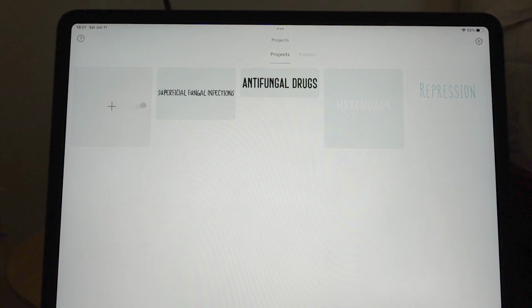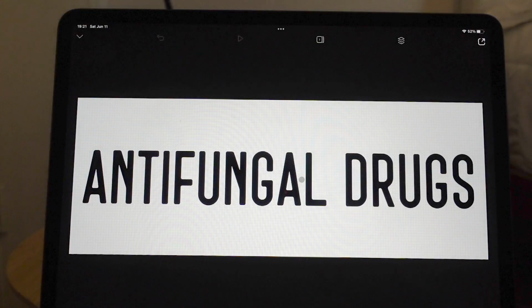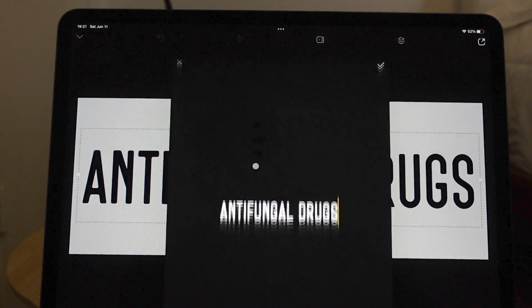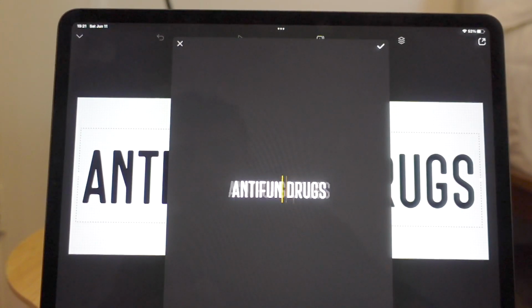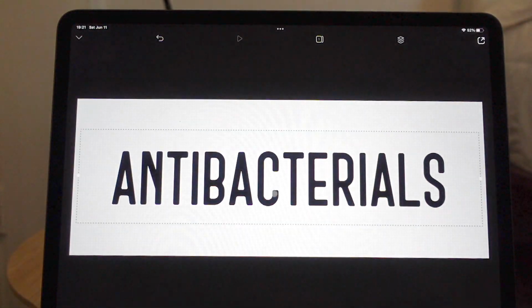So you can see here that I have a couple of pre-made titles that you have seen on the notes that I showed you. So let's go ahead and just click on one of these. So let's click on antifungal drugs. Once you come into one of your projects, all you have to do is select it, and you can change the text and edit it any way you want. So you can have it say whatever you like. So let's say let's call this antibacterials. Okay, then you click on the check mark up here, and then you're good to go.